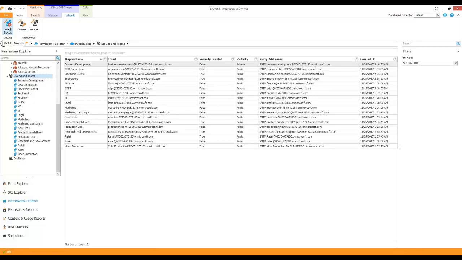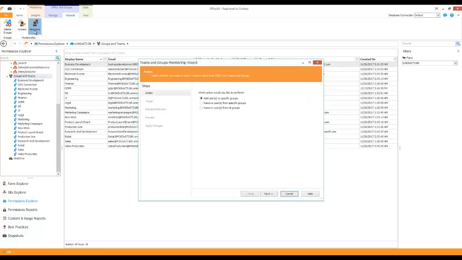So this is a very nice option. You don't have to go through each and every group and then delete it. You can do the bulk action and you're good to go. Also, you can do the same things when it comes to members and owners.